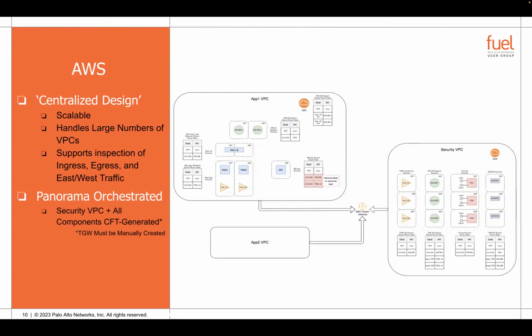It will create all the security groups necessary, the routing tables necessary, and the VPCs. It will do this across multiple availability zones; by default, it'll create this across 3 different availability zones. So all the pieces and components for the centralized design get created by the Panorama orchestrated template, except for the transit gateway itself. The transit gateway must be manually created, and there are reasons for that that we've got documented if you care to go into that.